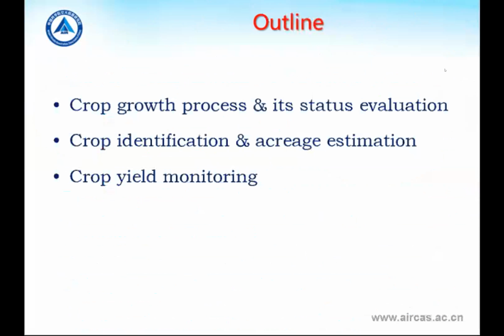Okay, today we mainly focus on three aspects of agriculture monitoring. The first one is the crop growth process and its status evaluation with remote sensing.